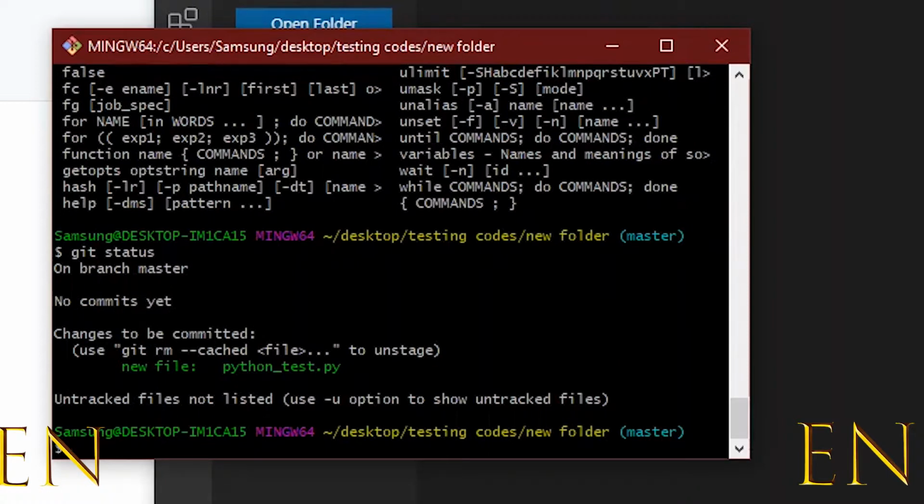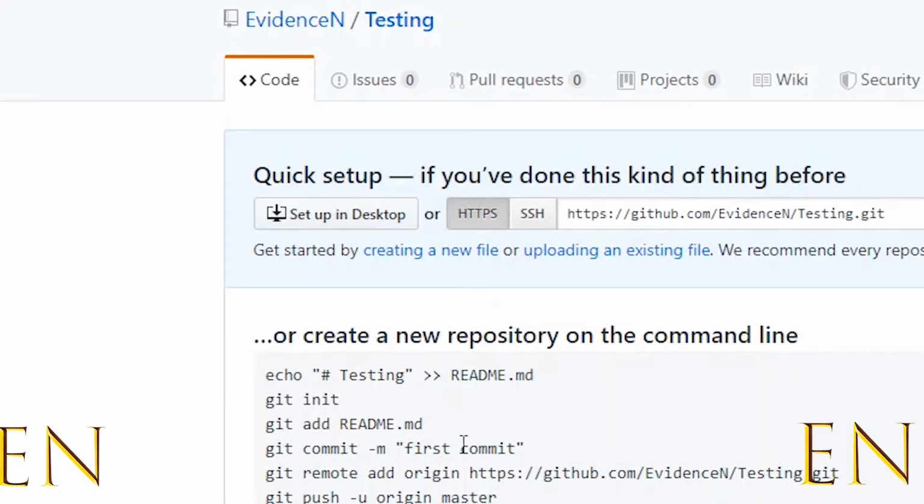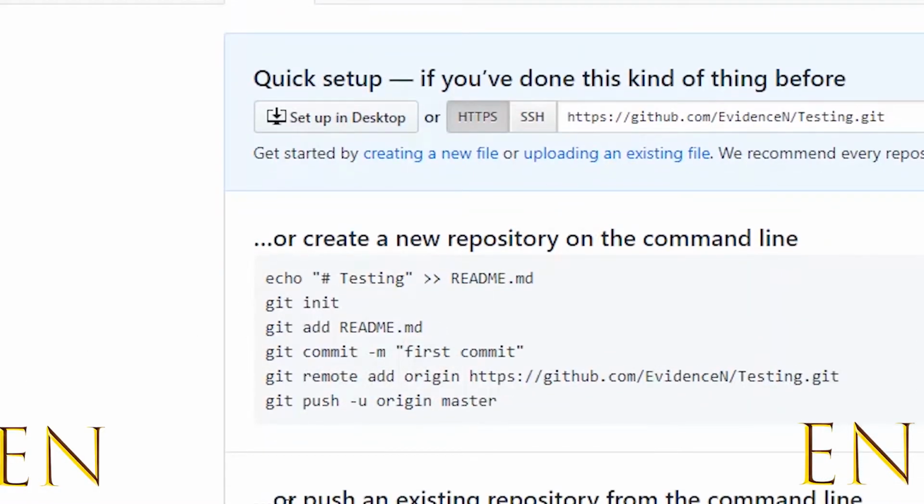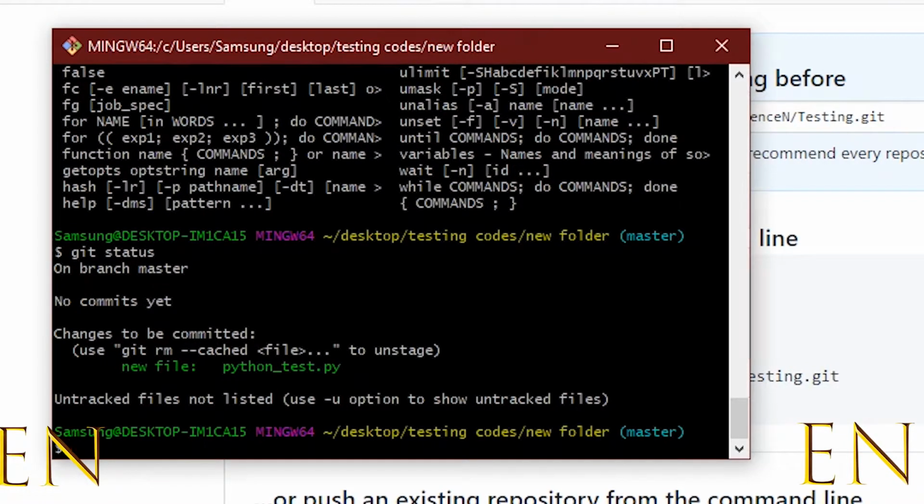So now that we've added this to the staging area, let's go here, and you can see it says you can push an existing repository from the command line. But before we do that, this is the code that we're going to need. I like to copy this and then come over here and do git commit.